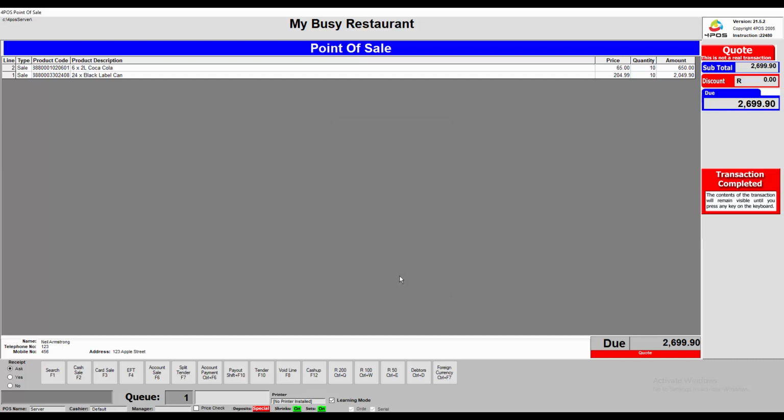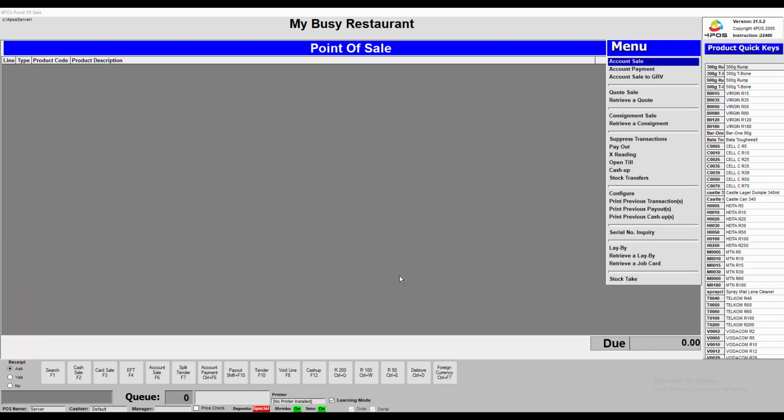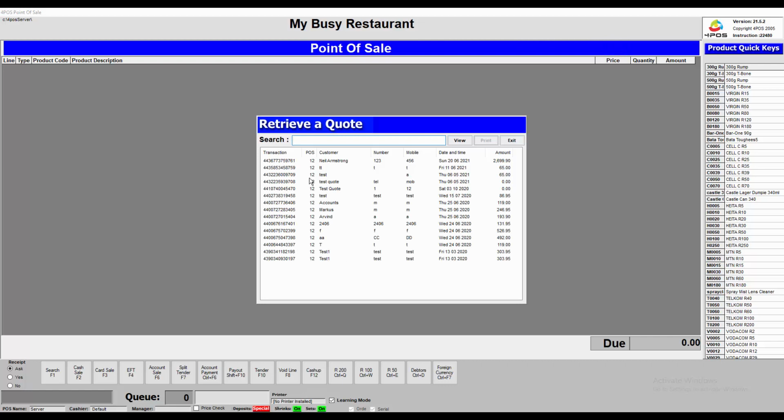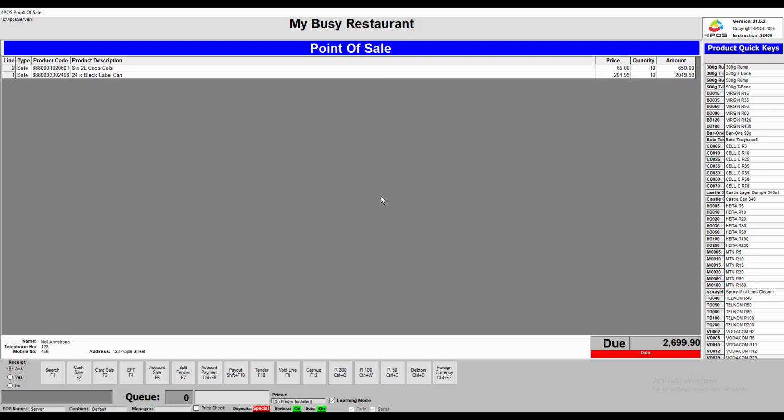Now, once the customer comes back, he's accepted your quote, you would like to add something or take something off or whatever the case may be. Again, Alt F12 to get the alternate menu. I'm doing a retrieve quote, and my quote is in date sequence, so my last quote will be top of the list, and there's the quote.